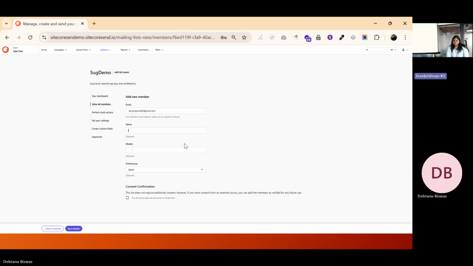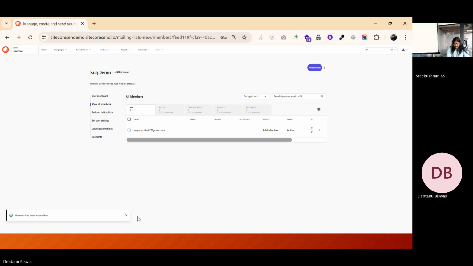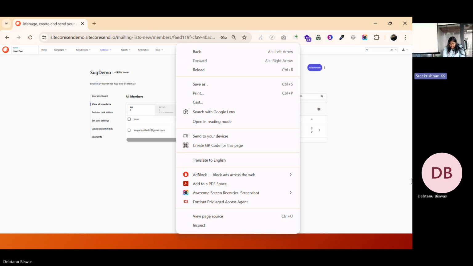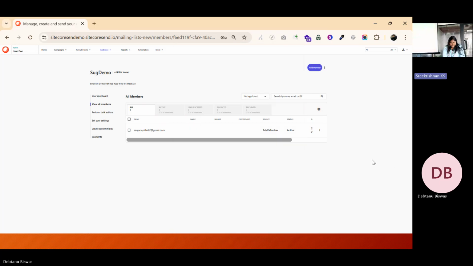These are the default fields which the email template is giving us. In this, the only required field is the email; others are optional fields. So let me create a member. Yeah, if you see, the member has been created and he is active, which means he is ready to receive an email from this campaign.